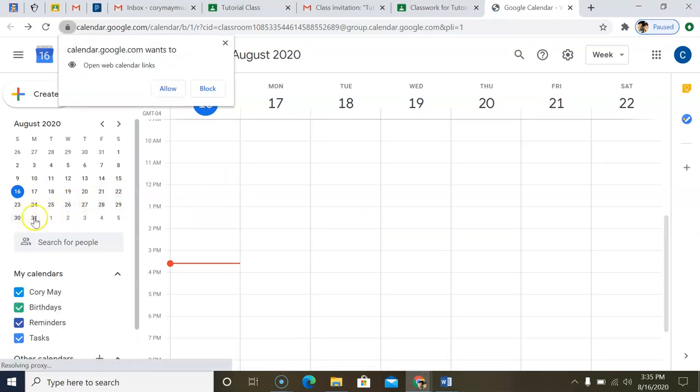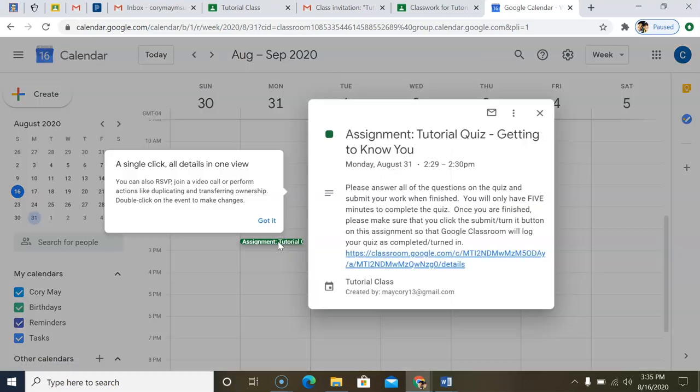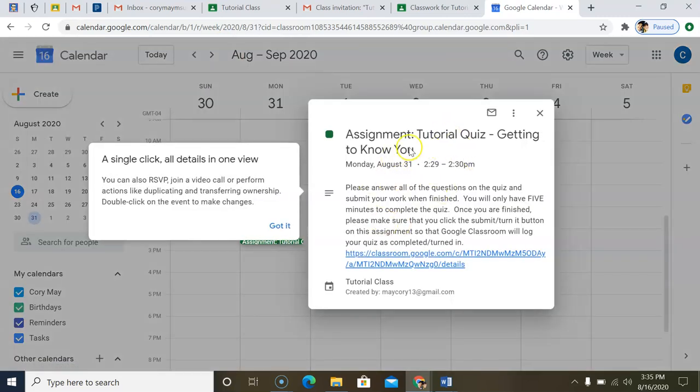Now I do have a couple of assignments that are labeled here from Google Classroom that are due. I have the tutorial one, assignment tutorial quiz. There it is. Okay, and you can see that it's posted on your calendar as well if you want to look back at that.